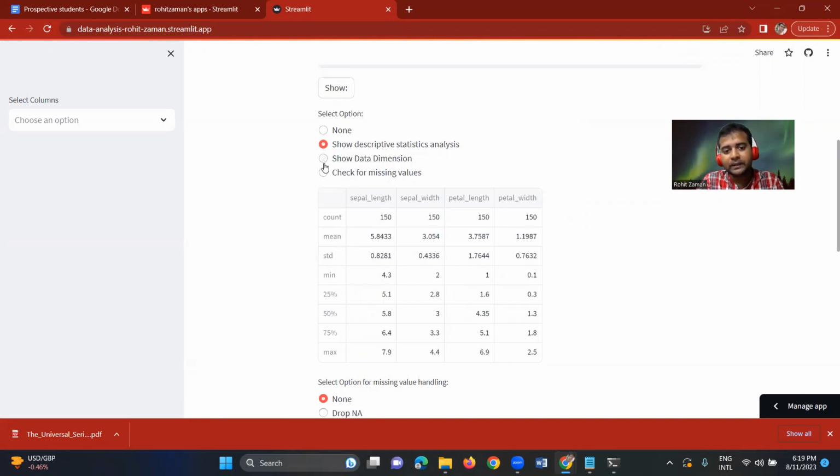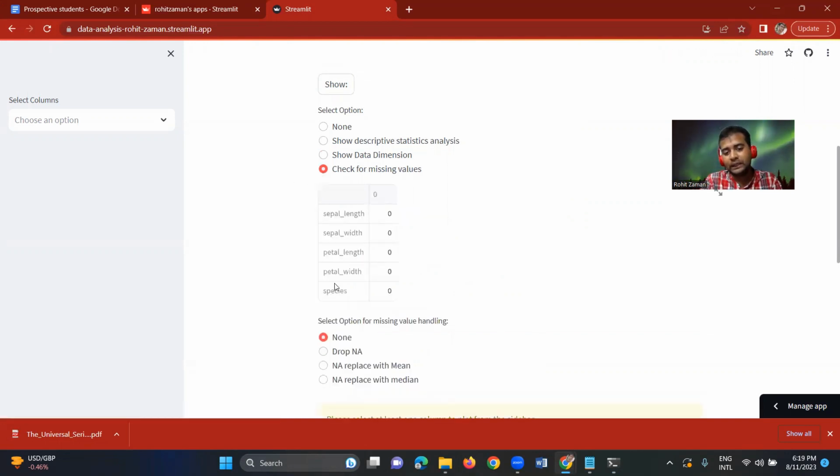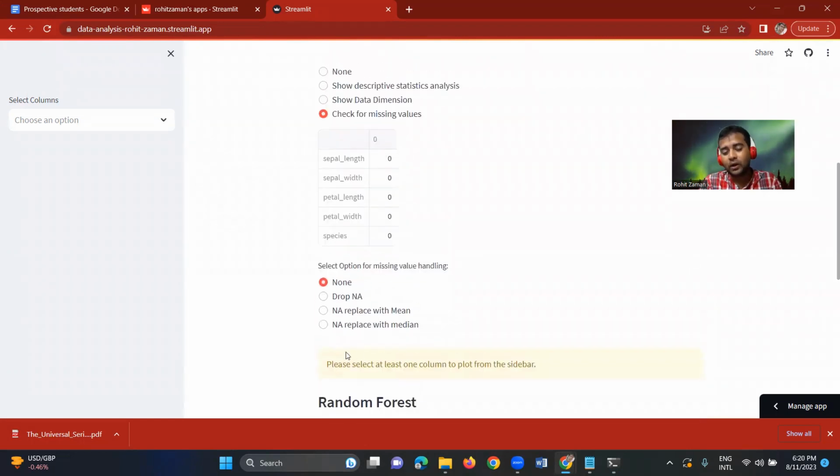By clicking on show dimension, you will be able to see the total number of rows and total number of columns. It is also important to check whether there are any missing values in the data set, so we can select this button. In our data set, there is no missing value, but in some other cases there might be. If we have any missing values, we also have options to remove them: we can drop them, or replace them by mean or median. As our data set has no missing values, we don't need to do that right now.